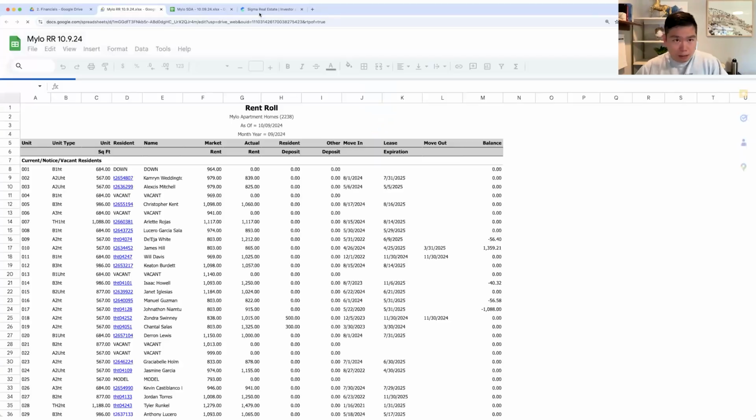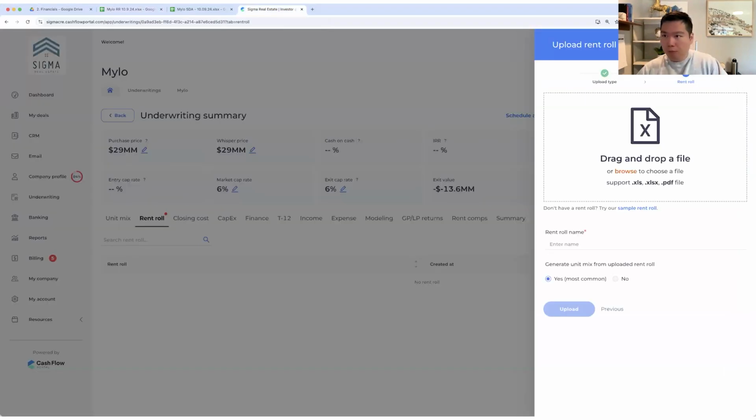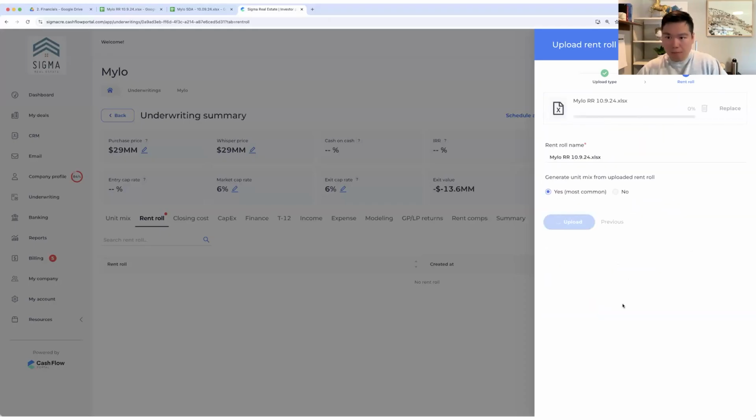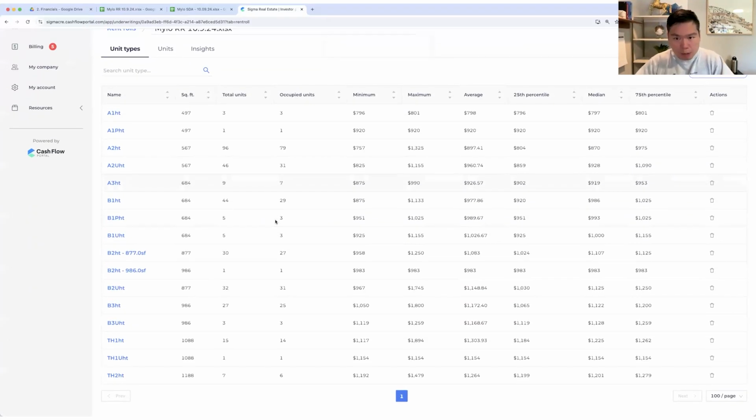A typical way is you take these, and we will make sure that we anonymize these tenants when we upload this to YouTube. I'm going to upload this into our software, and I'm going to click on upload. This might take a couple of minutes, but in this case, because it's a spreadsheet, we instantly parse the entire rent roll.